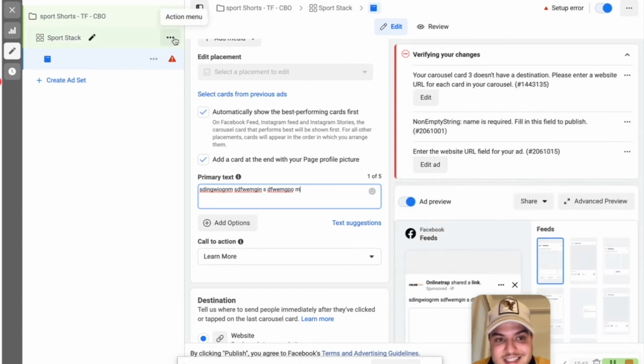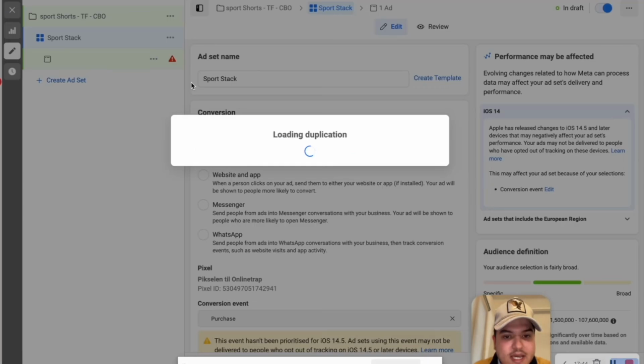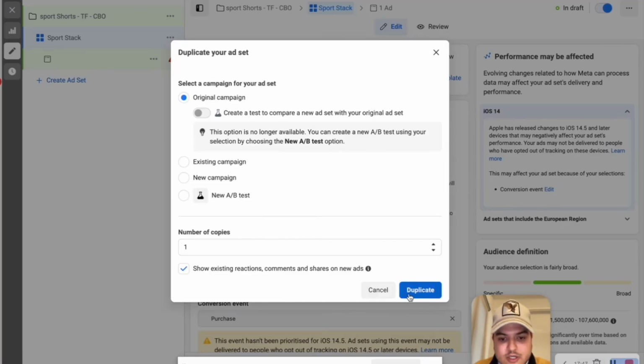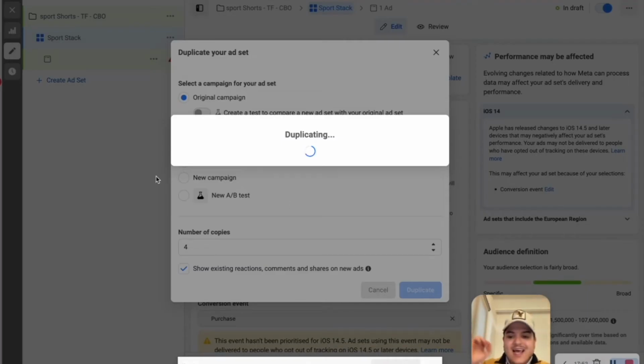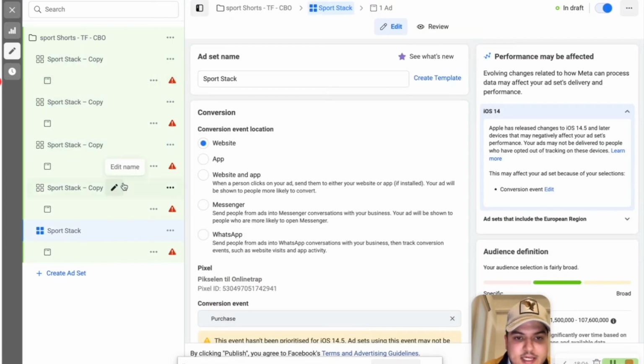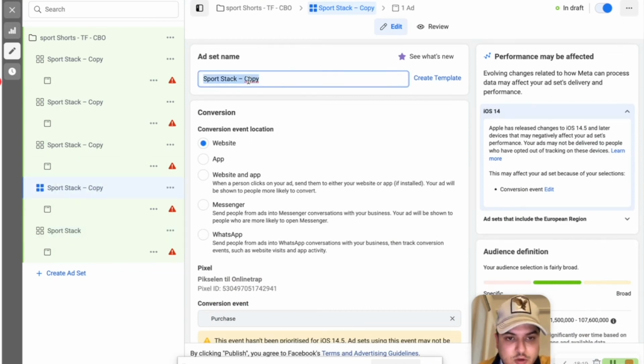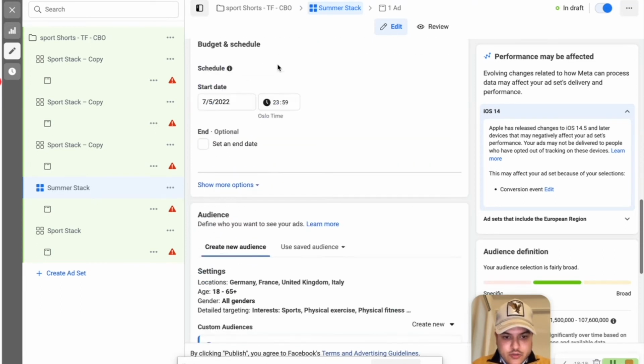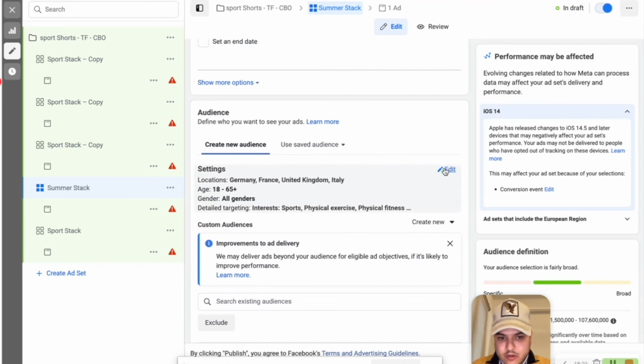Then you go up to this part again, click duplicate, and when you hit duplicate, you duplicate this one 4 times. Then we will have 5 ad sets within the same campaign, and this is where we are starting to do the same as Google is doing. Now we are spreading out the keywords. This is the original one, sports stack. So now we're going to do the next one, and since it's a shirt we are selling, maybe summer stack can be one, where you then go down again to this part right here.